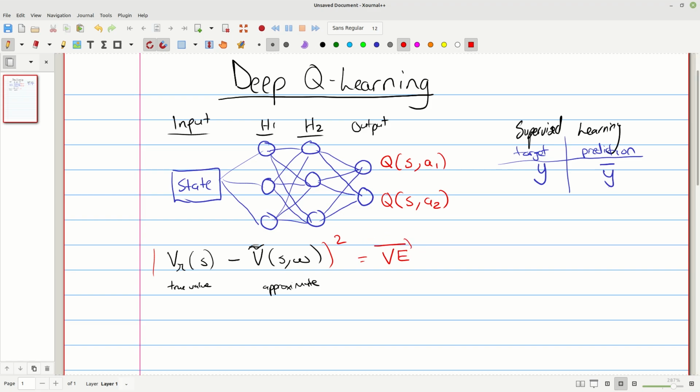This would give us our value error, and we would try to minimize this, right? But the point is the same. We don't have the true value. We don't have v pi of s here, the same way we don't have target here. And we said that we could replace this v pi of s by an unbiased estimate.